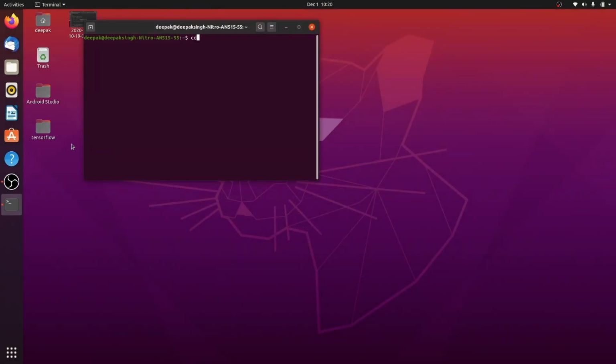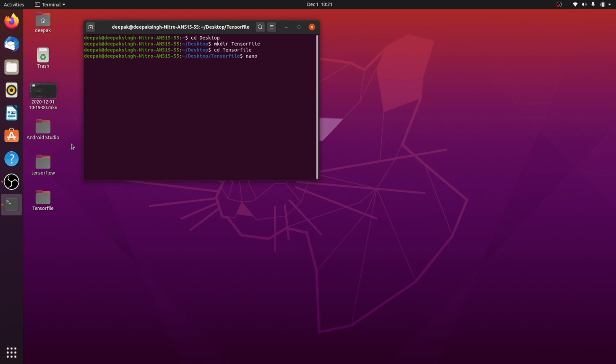So guys, we begin by going to desktop, and in desktop we're going to create a folder, and I'm going to call the folder TensorFlow. In this particular folder I'm going to create the Python file, and in this particular folder is where our model will be saved. Then we have to copy it to Android Studio.